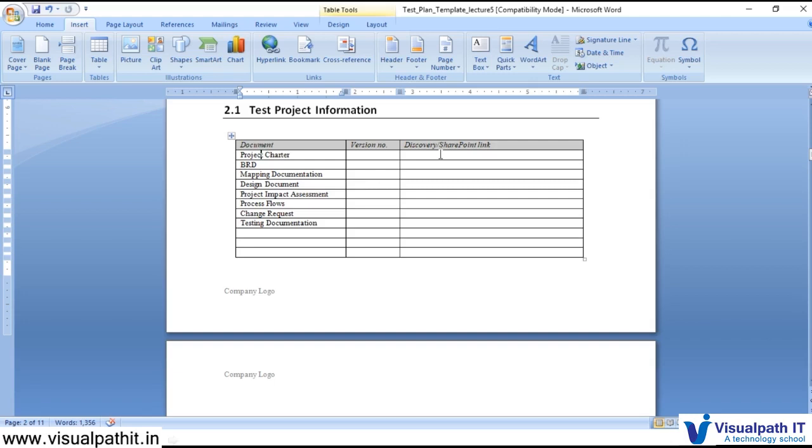Design documents we have already discussed, like LLD, HLD. Now project impact assessment is again something related to project management. I will not go into it.